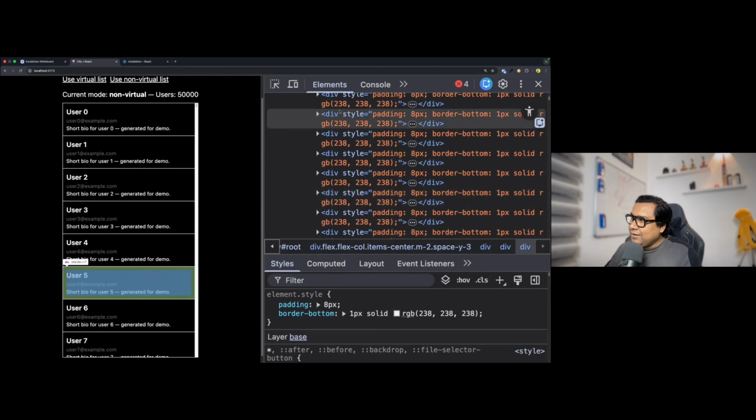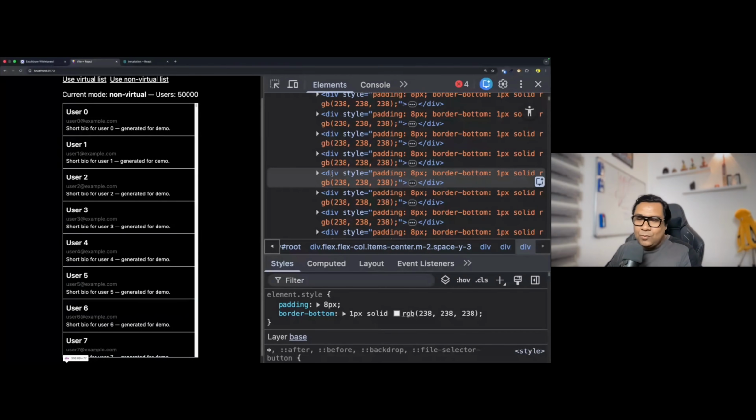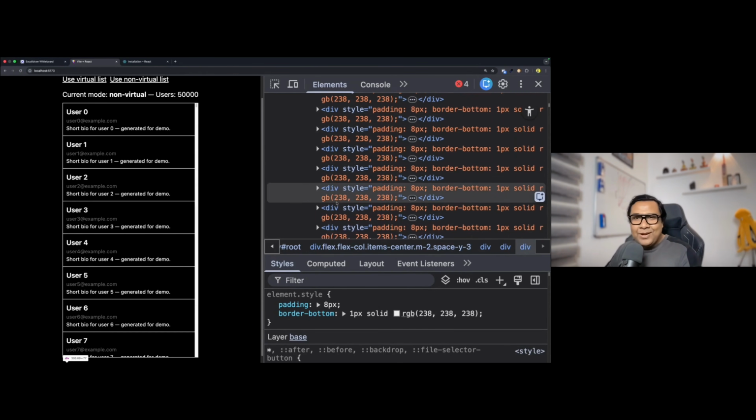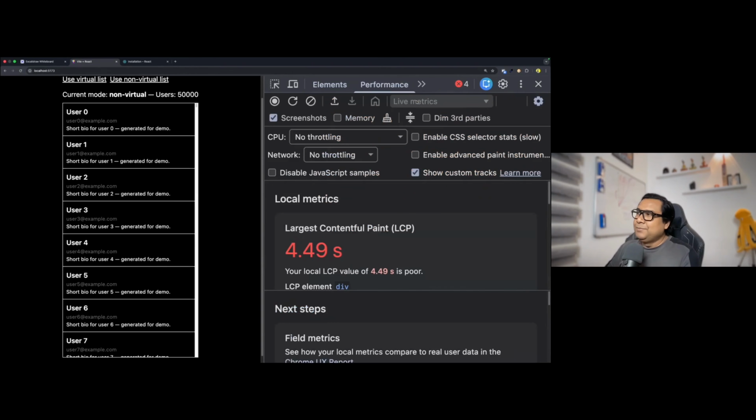Even after this many divs, this is the 7th one, this is the 8th one, which is not in my visible area, but still I have loaded it in my DOM. It's an extra thing. I don't need it. I don't have to go to 9,999 elements because that's not visible, guys. So that's one problem.